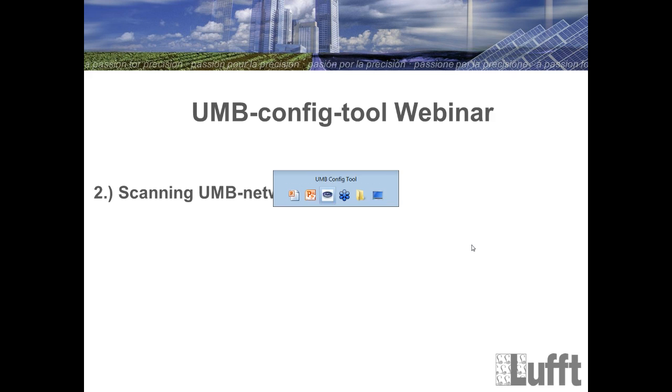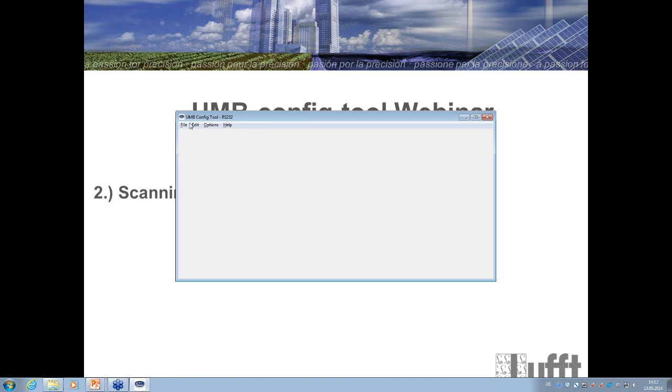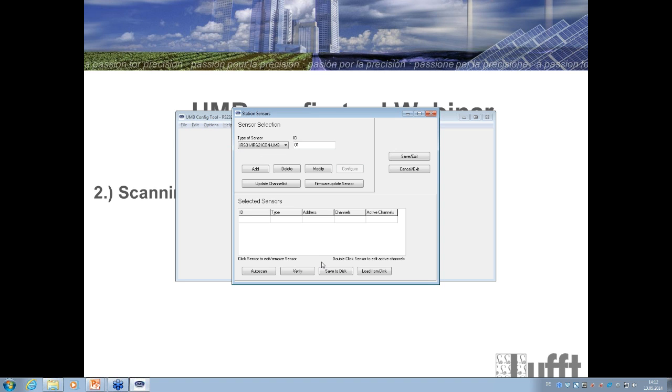So going back to the software, you need to use the edit button, edit sensors, and you have two ways to do the scanning. The first, which is of course the easiest way, is to use the auto scan button, like we have done before, but I will do it again now.